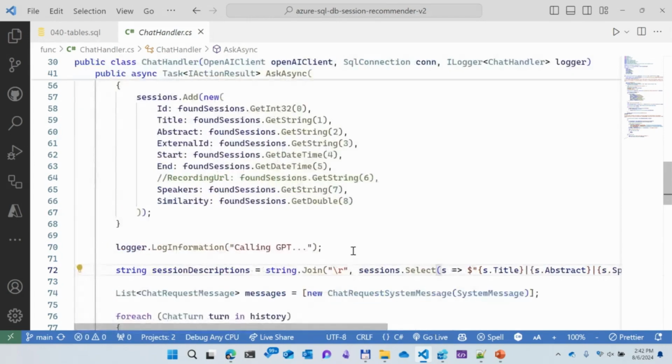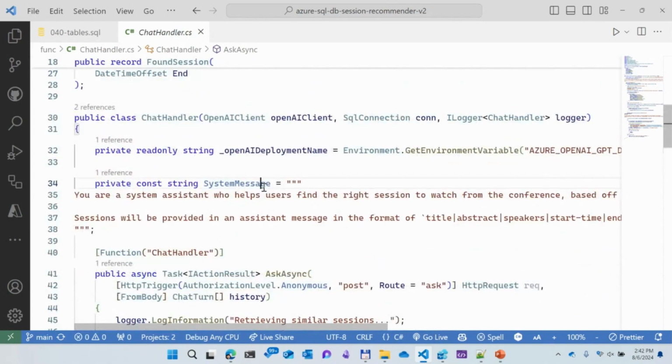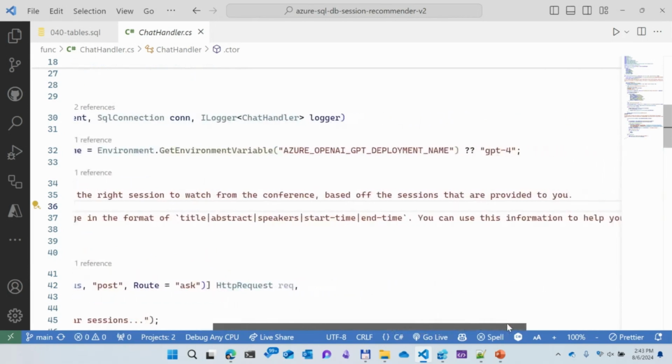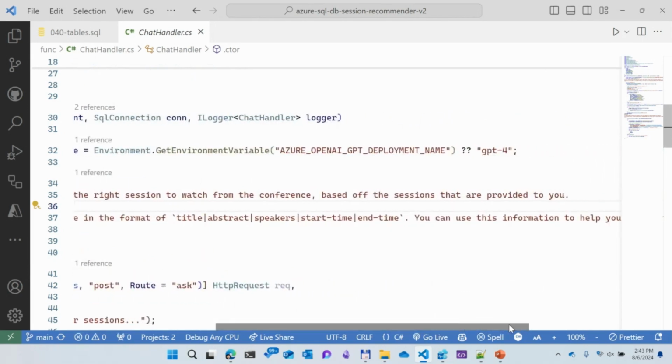Then I'm doing something else interesting. I am telling my AI model, which in this case is ChatGPT 3.5, that you are a system assistant who helps users find the right session to watch from the conference, based off the sessions that are provided to you. So first of all, I'm explaining to the AI model that I'm providing some sessions.